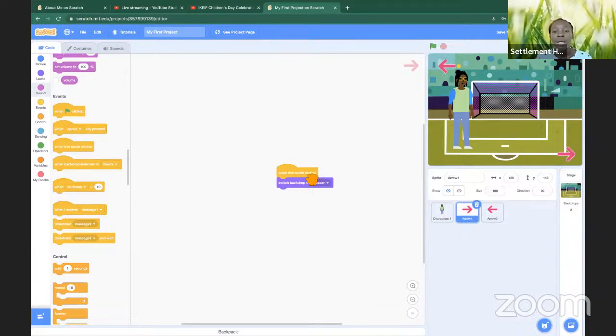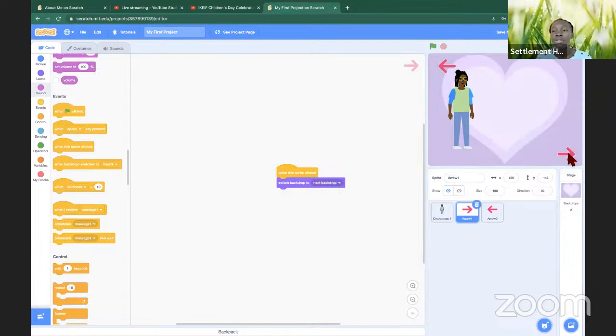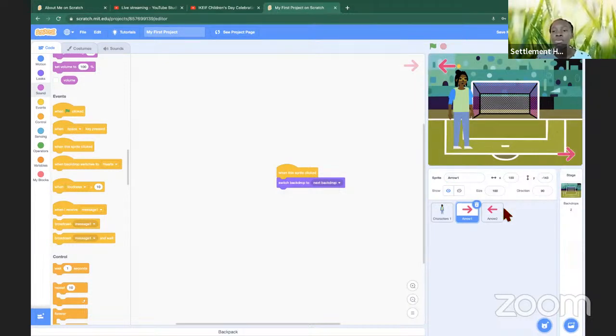So when the sprite is clicked, remember that this means go forward. So what I want it to do is to go to the next backdrop, right? When the sprite is clicked, go to the next backdrop. So if I come over and click, you see it has switched to the next backdrop. The same thing for this other backdrop.